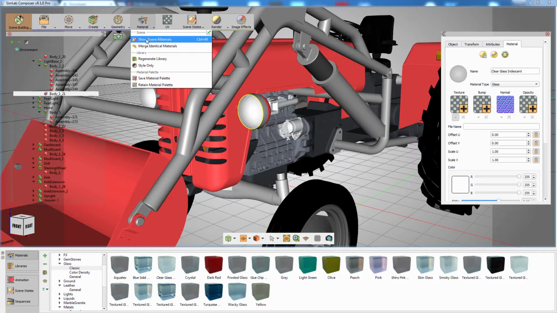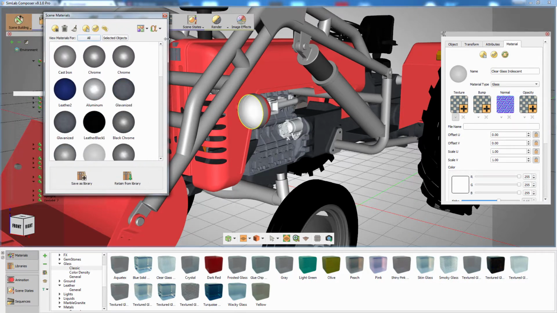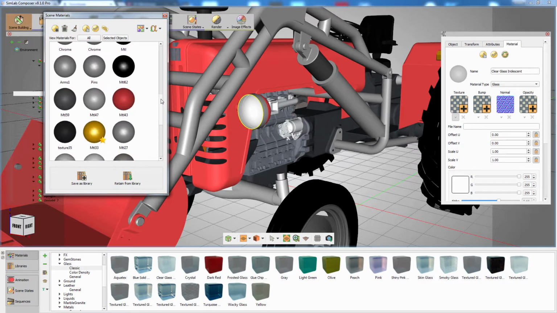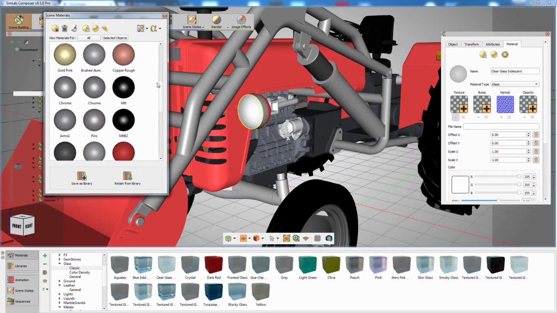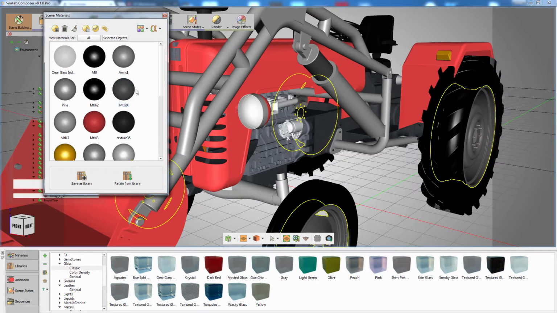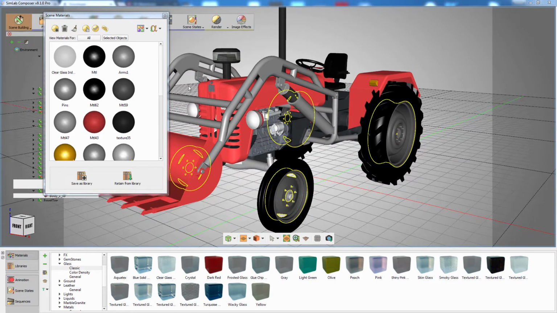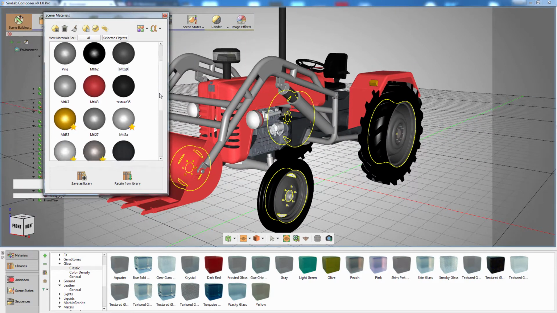From the Material menu, select Show Scene Materials. The Scene Materials window will display all the materials used in your scene. Right-click on a material and choose Select Objects Using Material. This option allows you to identify and deal with objects based on the materials assigned to them.